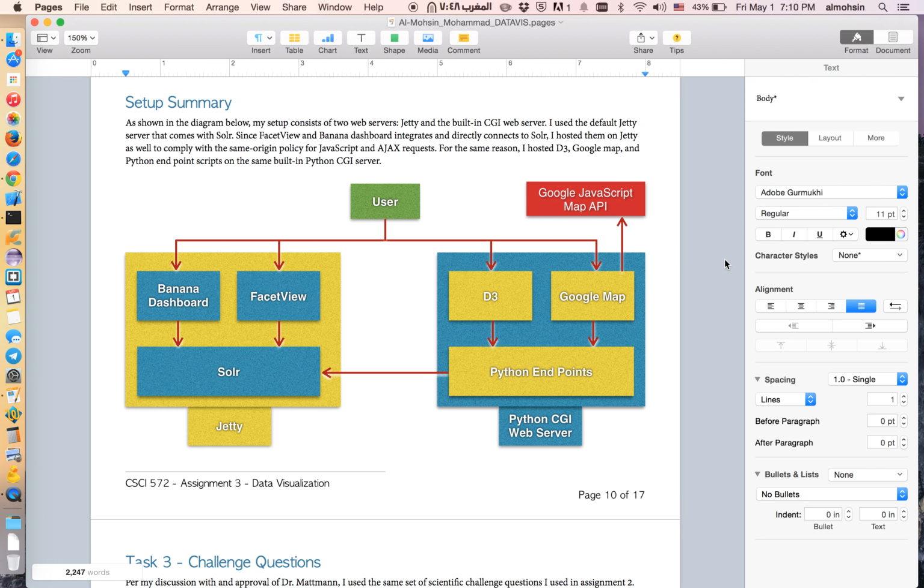This is the setup. It consists of two web servers, GT and Python CGI web server. I use GT as it comes bundled with Solr. And since FacetView and Banana Dashboard integrate and directly connect to Solr, I hosted them on GT as well. That's to comply with the same origin policy for JavaScript and Ajax requests.